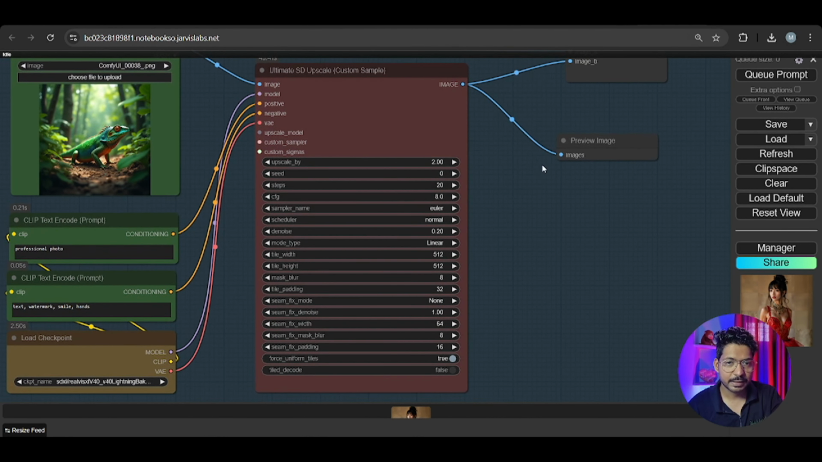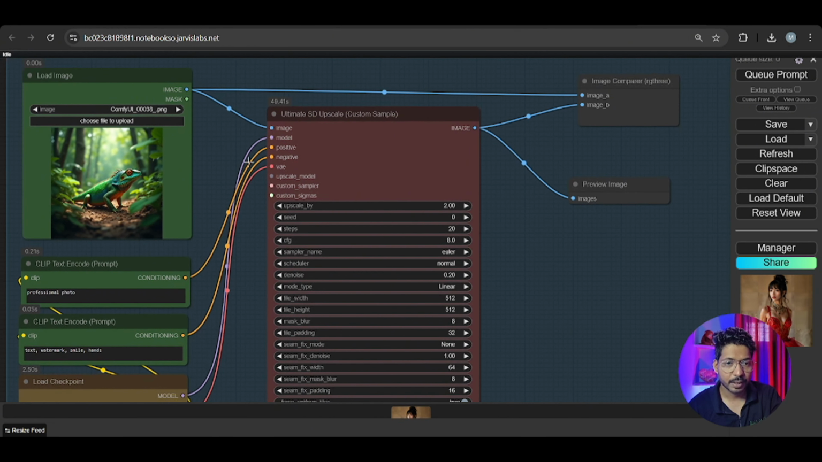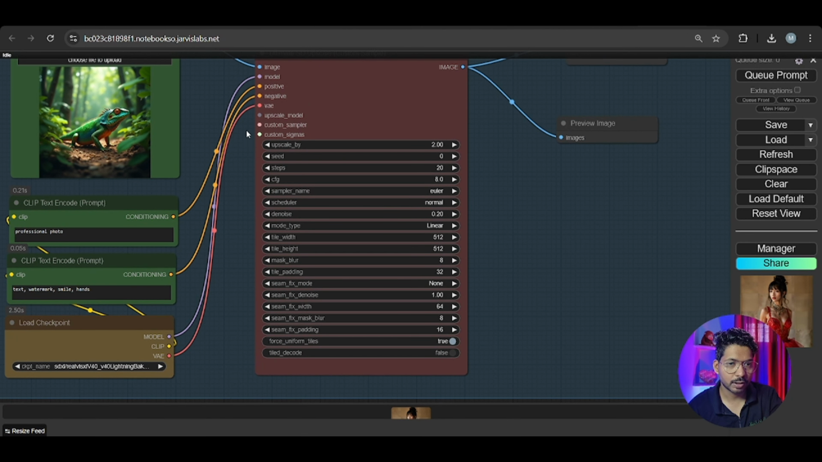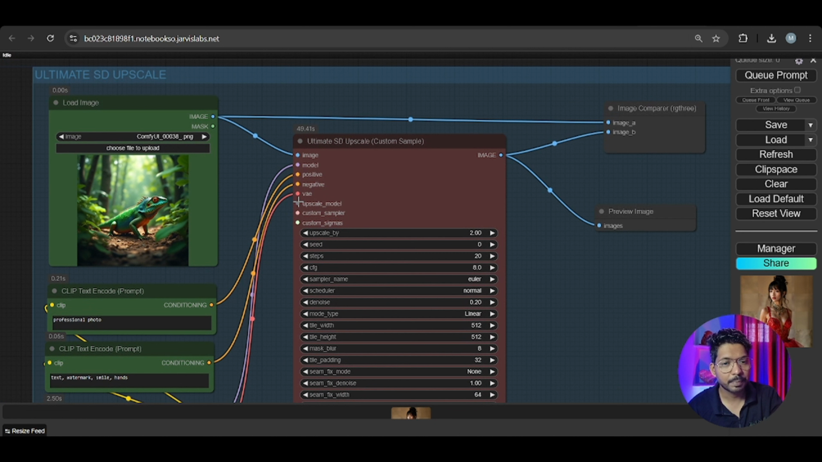Let's go to SD upscale. The basic way that you can input the image. This is the load image only. You can choose load checkpoint. You need to connect the checkpoint model, positive node, negative node, and VAE. And the major thing is the upscaling model. If you want a particular upscaling model in that, you can use that.